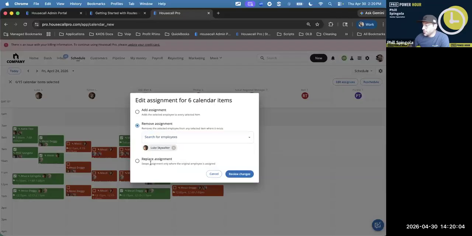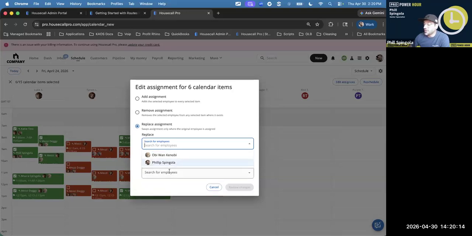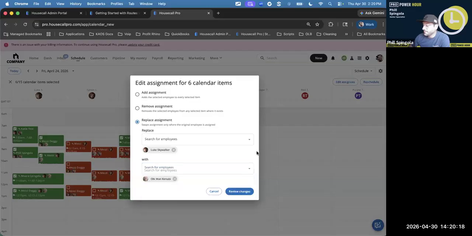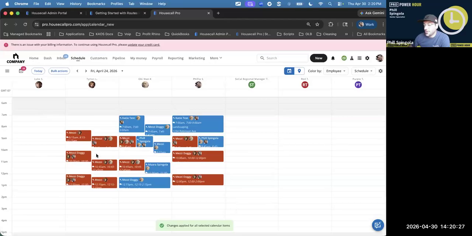We can remove Luke because he's calling out sick. Or we have the option to replace the assignment. So if we want to make a quick switch and take Luke off, maybe he needs an hour or two or he's stuck on a job, we can replace him with somebody else. And there it goes. We can review our changes just to be sure, and we'll hit save. And notice now everything has just been rescheduled over to Obi-Wan.